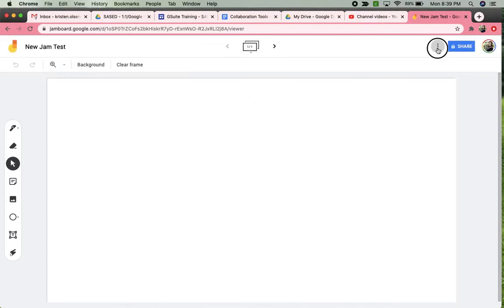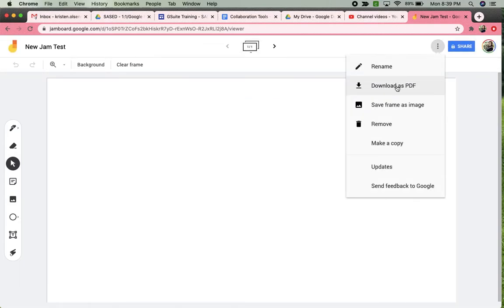The three dots over here are your more actions. You can rename, download these as PDF documents, save it as an image, remove, meaning throw it in the garbage, make a copy. You're also able to share this. So you could share it with students, you can share it with other staff members, things like that.